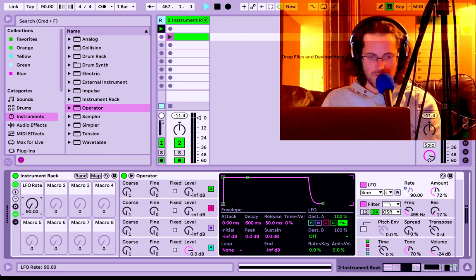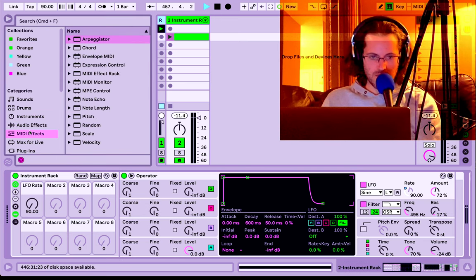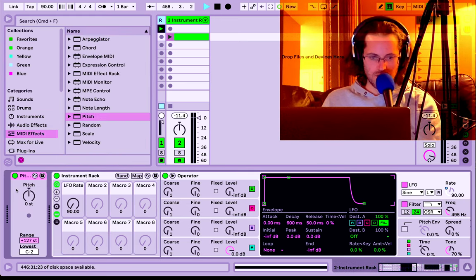So now I'm going to play a note. Actually, I'm going to add a MIDI effect pitch. I'm going to click it down because I want to play this. I chose 90 because anything below 90 was just too low anyway.